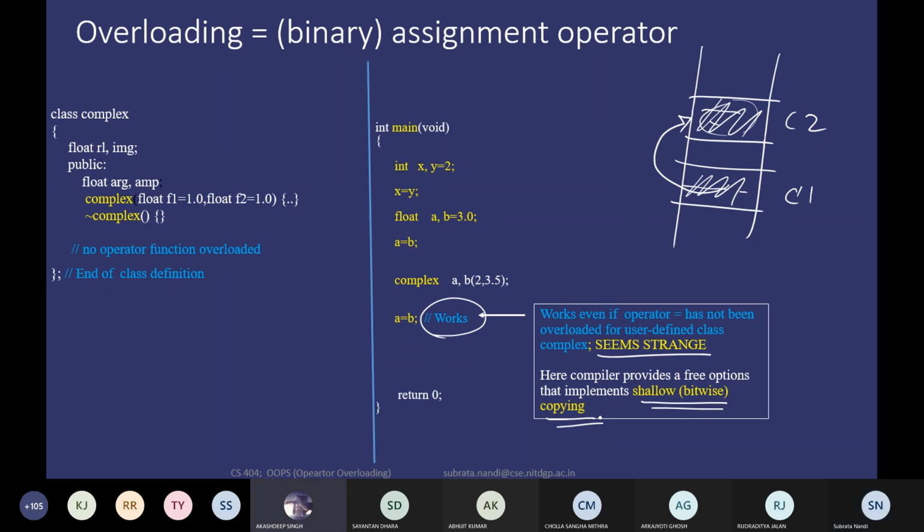Modification of B will change the values. Modification of B will also change the original. Yeah, so what was that? It was while constructing an object from another object. It was like, say, complex C1 from C2, or complex C1 equals C2. So when you are constructing C1, you are initializing it from C2.